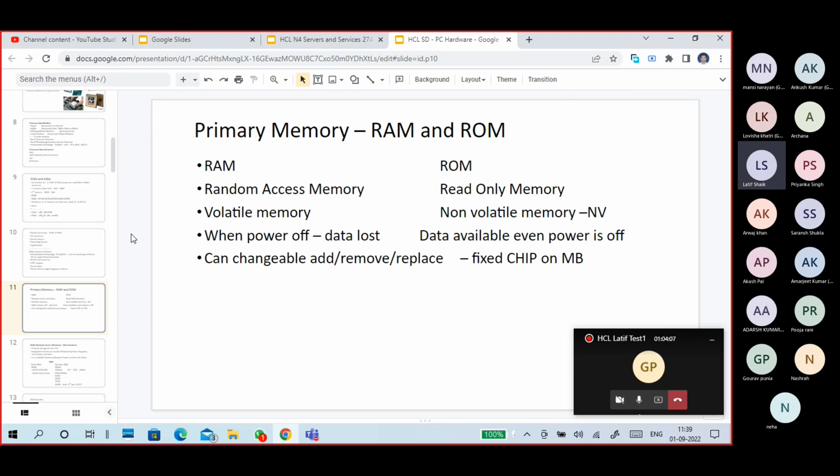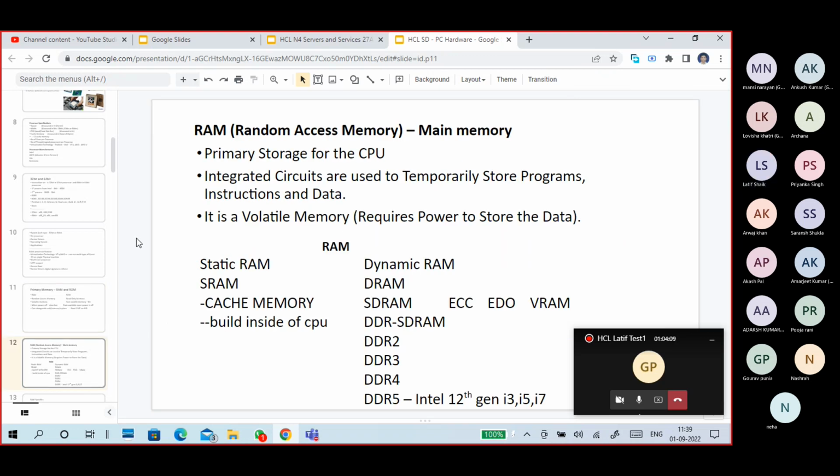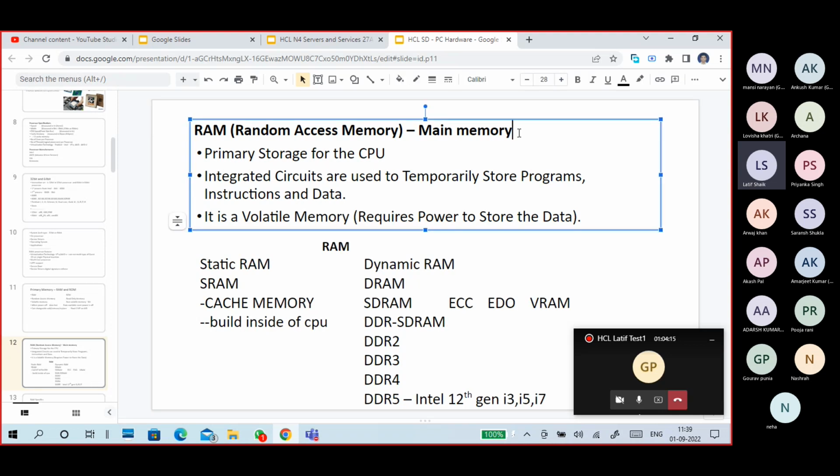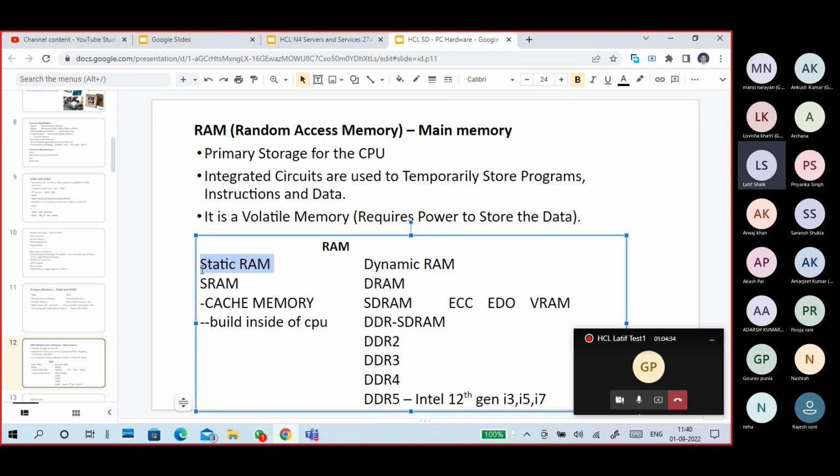Okay, so that is RAM and ROM. In RAM, there are two types of RAM. It is the primary storage memory or main memory. You can call this a primary memory or primary storage. It is the main memory. When you say main memory, total memory, this is RAM only. It is volatile memory.